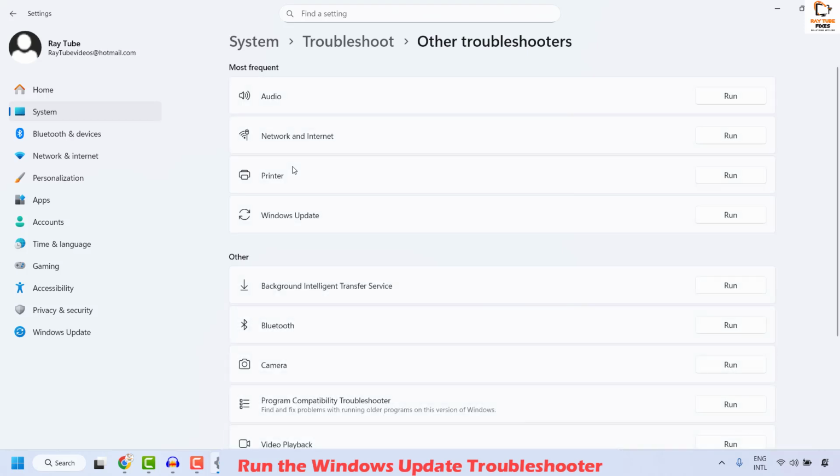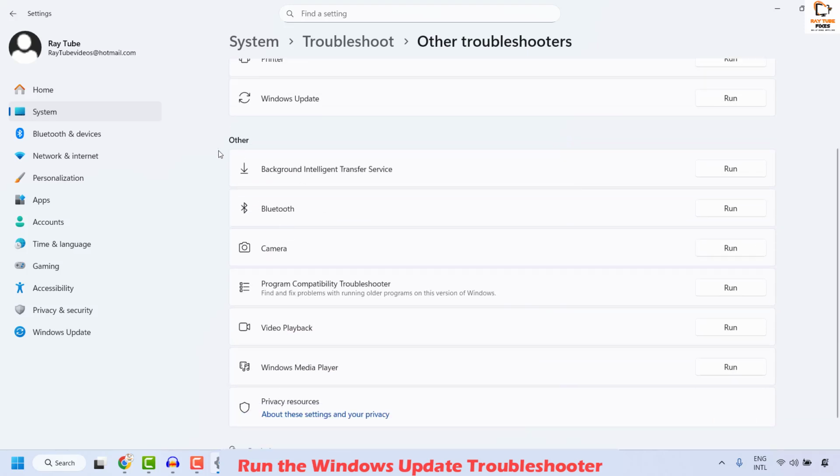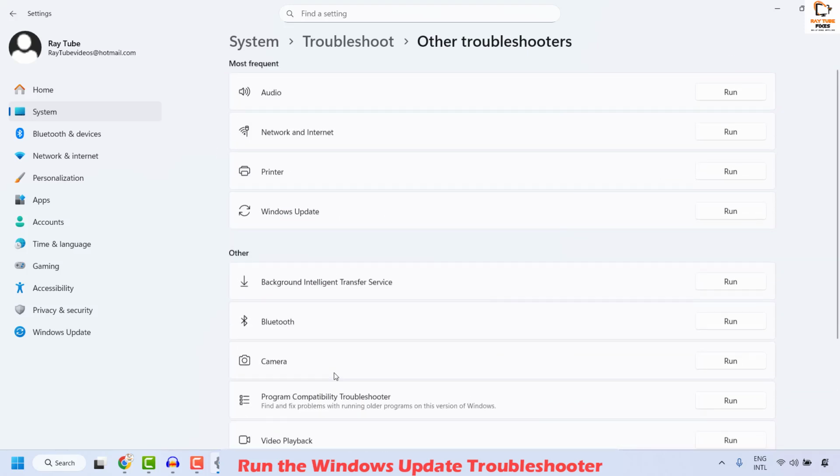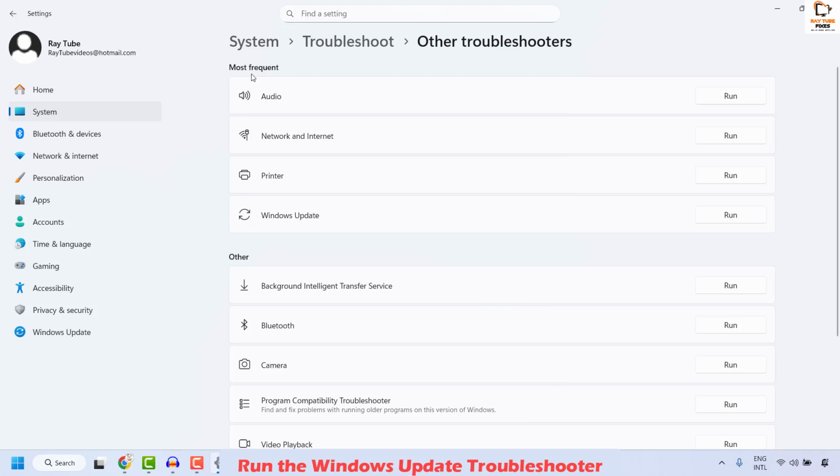Once you click on Other troubleshooters, you will have to locate Windows Update. It would be either listed under Other or under Most frequent. In case you have used this troubleshooter in the past, you would see it under Most frequent. So click on Run and follow the step-by-step instructions on the screen.